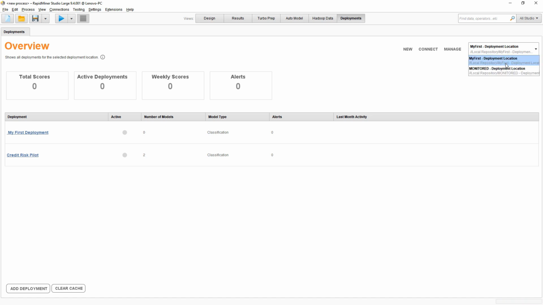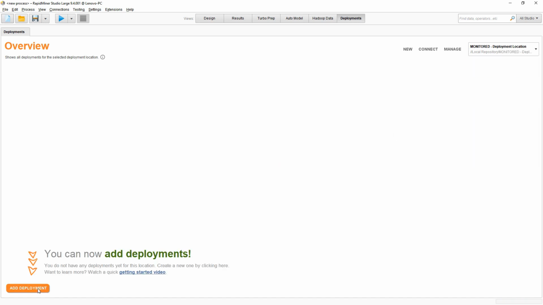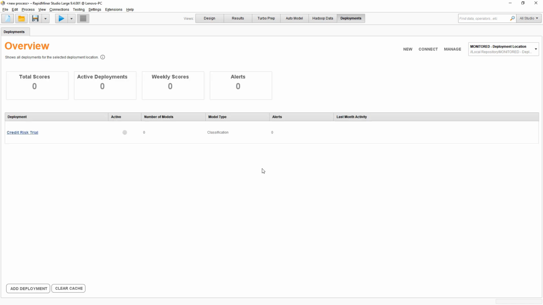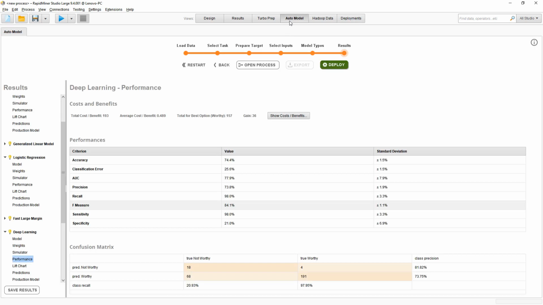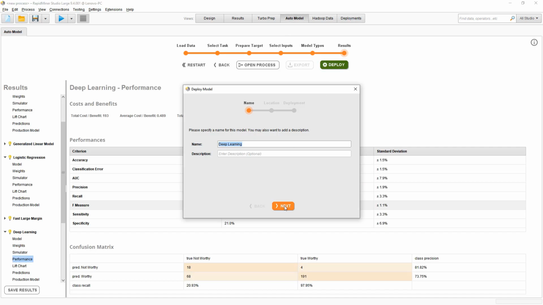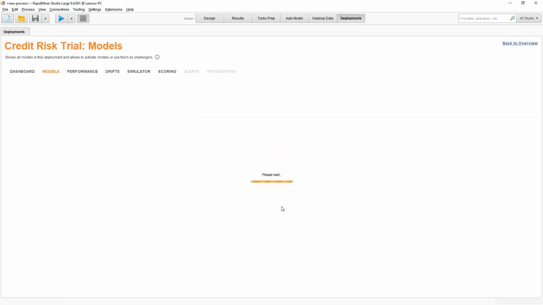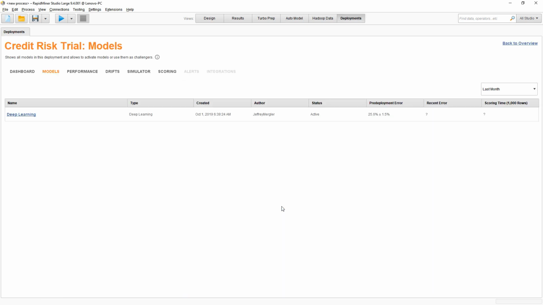Sit back and enjoy as I do all the same things which we have just done, but this time with the local deployment, which has monitoring turned on. I'll take a shortcut and just repurpose the models which were trained by auto model before. Make sure to select the right location and deployment. And one last time with another model.